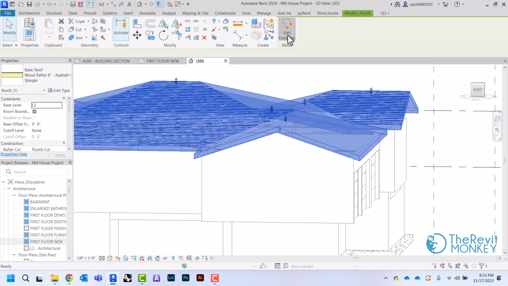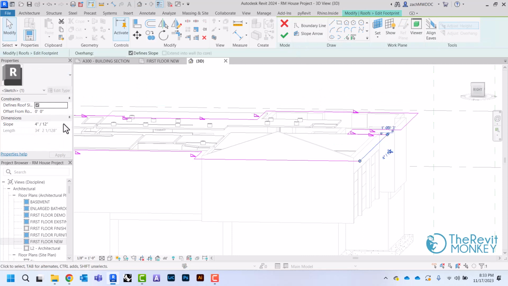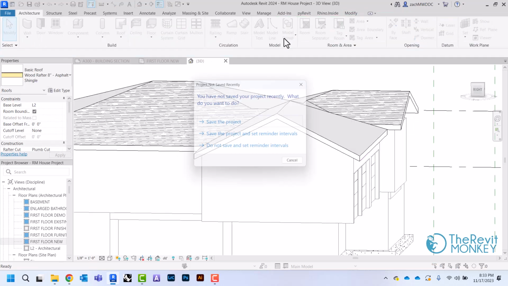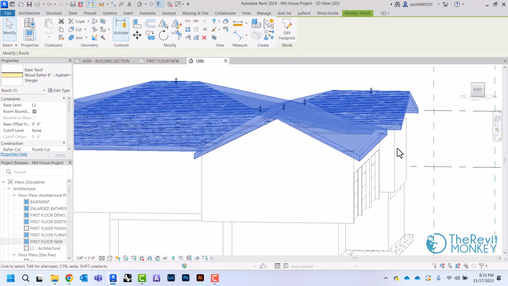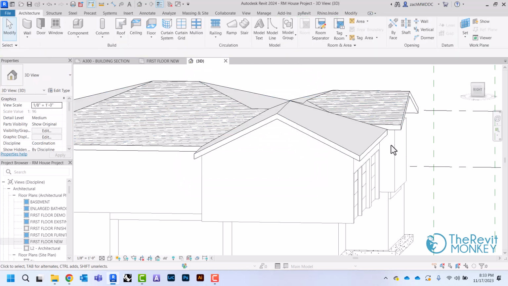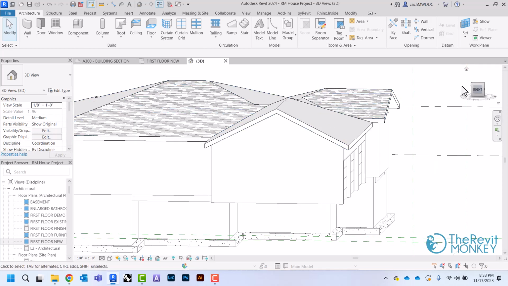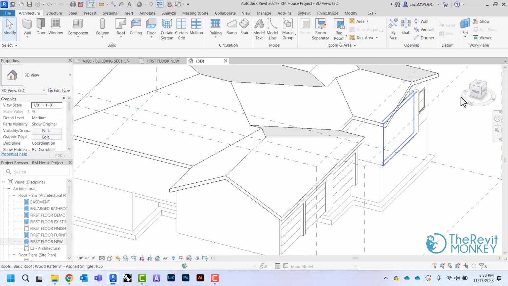Even if I come in here and edit the slope, I can control the slope individually. So if I want this one to be a 6 and this one to be a 6, but the rest of them can still be a 4, then that wall will automatically adjust to where the new slope of that roof is going. So no matter what the shape of my roof is, that wall is always going to match, no matter how it changes. And that's how you draw a basic roof in Revit.